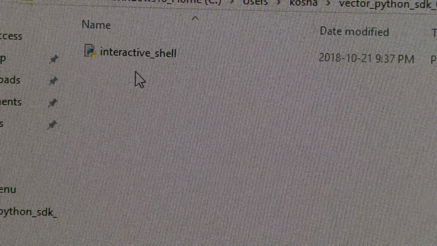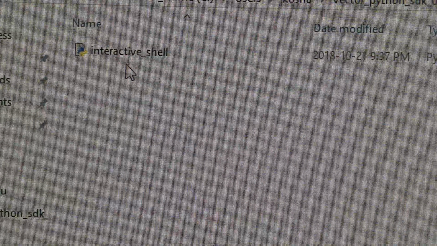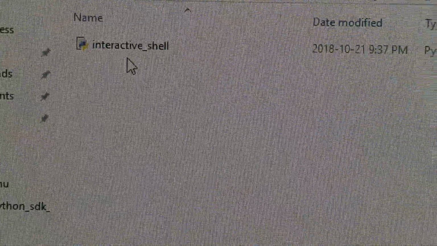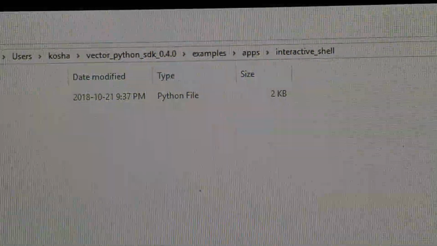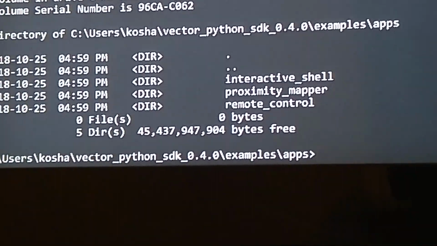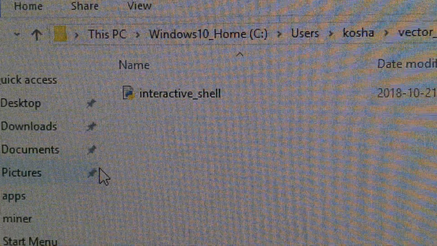There's an interactive shell. And if you'd like, I'll run this one right now. But I'm going to have to pause my phone while I change directories in the command prompt up here. And we'll get ready to run that file from that directory. As you can see, it's there. So here you can see we've navigated to the appropriate directory to run that file, which is going to be the interactive shell .py. Well, we just have to type interactive shell.